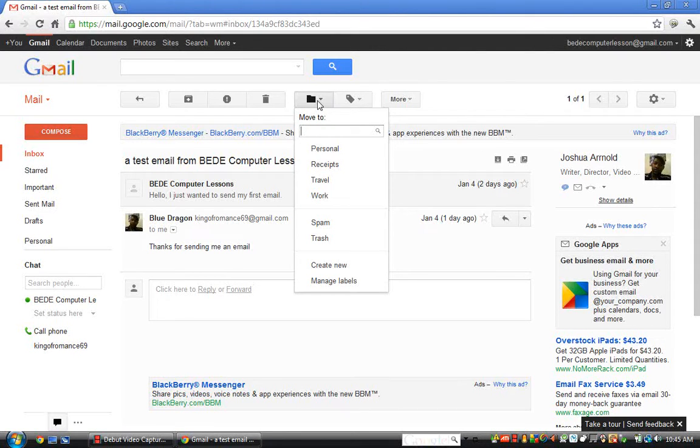If you left click on the move to, it'll pull up some of the folders that are already created. As you see, trash, spam, work, travel, receipts, and personal are already there. You can create a new one by going to create new. You can also manage your labels. We'll talk about labels in another lesson. And you can search your folders if you happen to have a lot of folders and you need to find one quickly. You can simply type in the name and search for it.